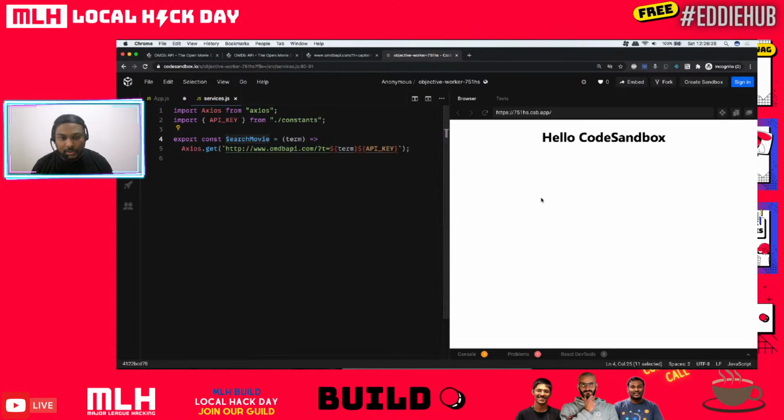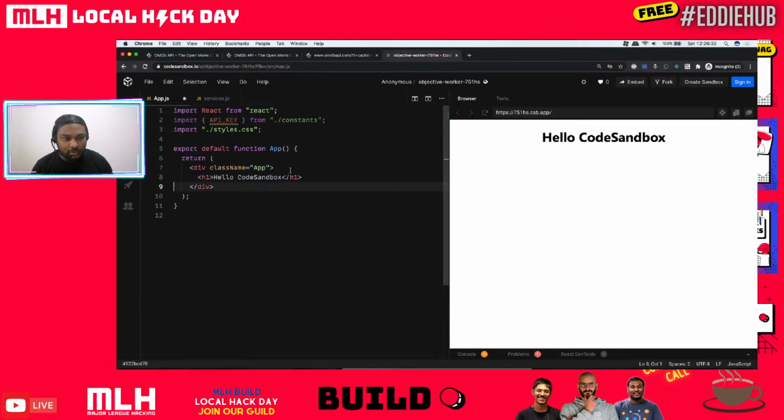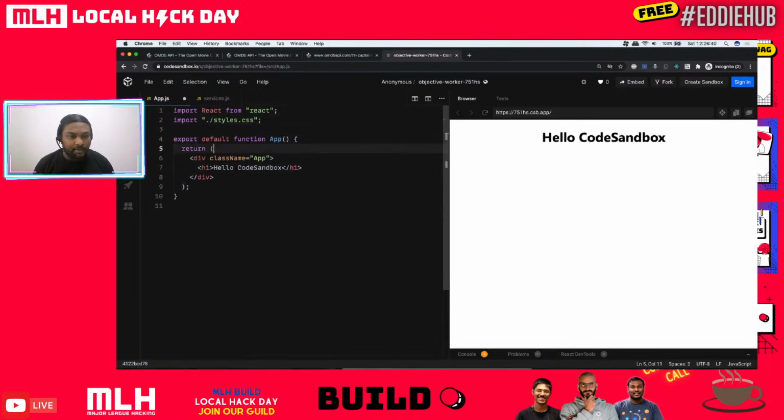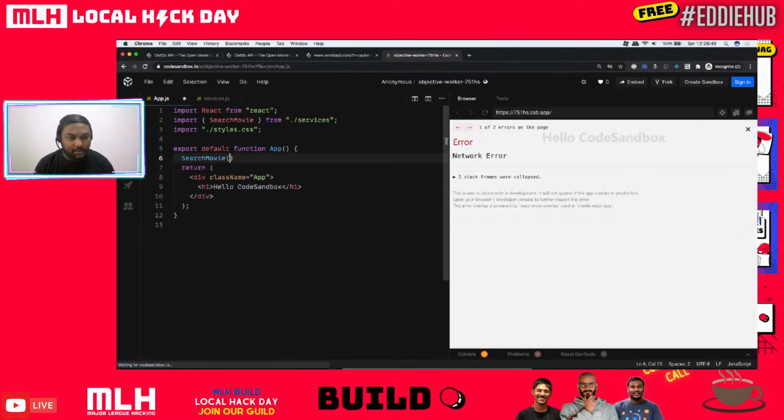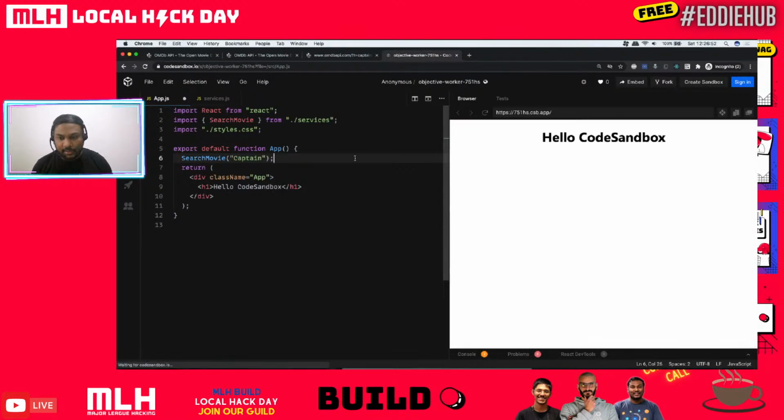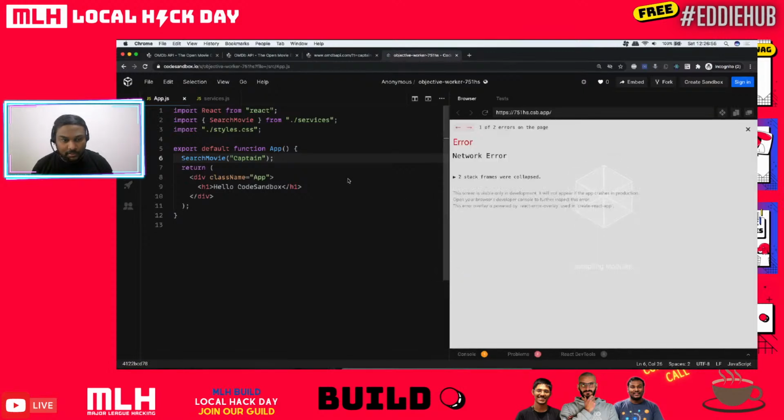All right. So now I need to check whether this thing is working or not. Okay. So once this is loaded, I don't need this one now. When this is actually getting loaded, I want to do search movie and I need the term, right? So let's do captain and I'll leave it this way. Okay, this is some network error. Let's see. Oh, that's interesting.